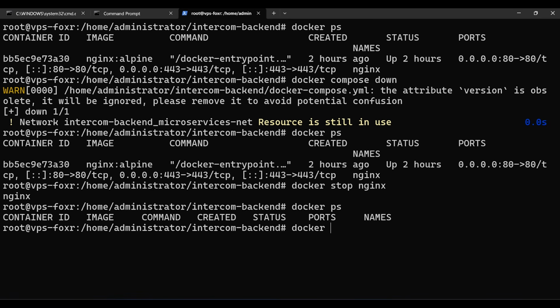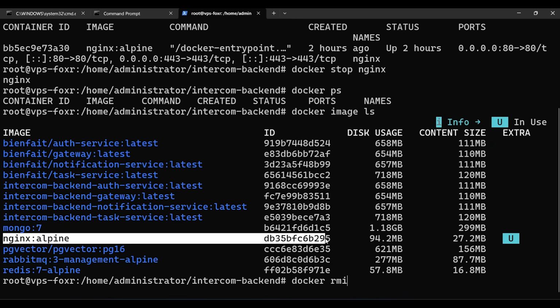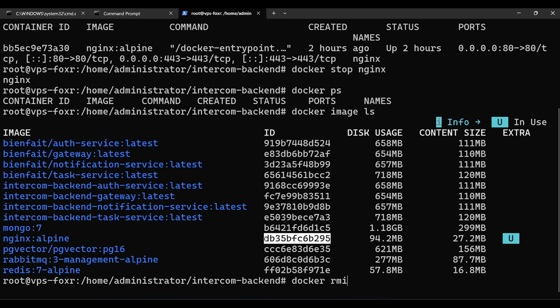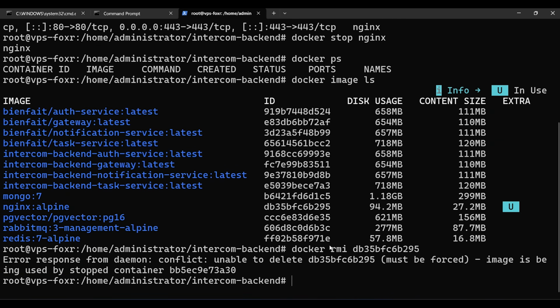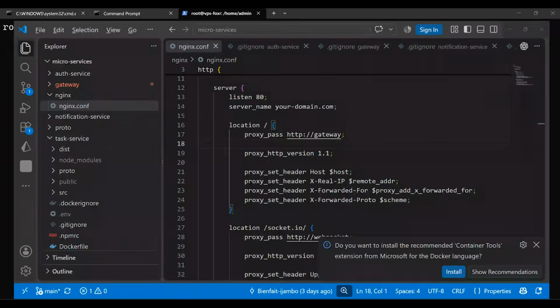Now I type docker image ls. Now I'm going to remove the NGINX image as we already stopped it. I'm going to copy the ID, and then I'm passing it here with --force. Okay, we deleted it.